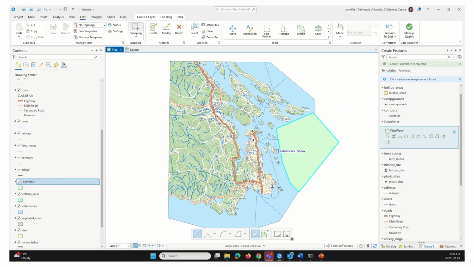If I want to get rid of this selection option, so this is not the selected feature, again I'm going to make sure in my Edit tab up here, I'm going to click the Clear option. Then you can see that the symbology goes back to normal, which is just a gray outline.